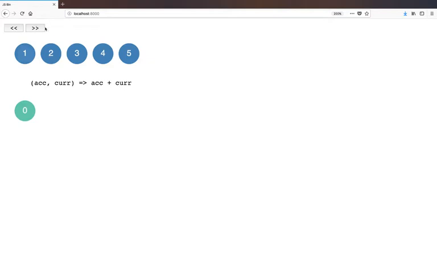So in the first iteration of reduce, it's going to take the 1 value, bring it down, and add it to the accumulated value. So now the accumulated value is 1, so it's 0 plus 1. On the next iteration, it takes the second value, pulls it out, adds it to the first value. So now the accumulated value is 3.